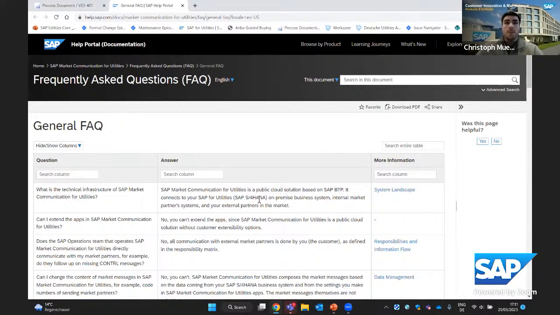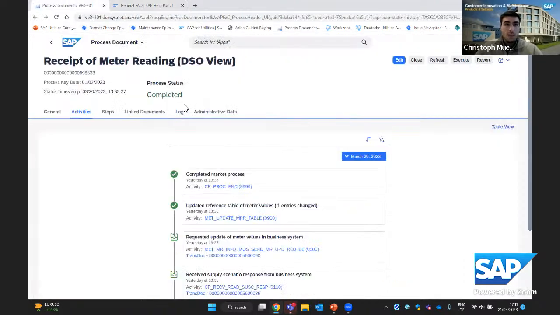Looking into the system, I just said SAP Market Communication for Utilities offers a lot of benefits. But how does it really look like? Well, there are many processes, of course, that we offer on market communication for utilities. One very easy example is receiving a meter reading. This is a process that is valid for, of course, many countries. In Germany, there are 3 main market roles. There's a meter operator, there's a distributor, and a supplier. If there's the need for a meter reading to arrive at the distributor, the meter operator sends it to the distributor. And this process document that I'm showing to you right now is showing exactly this use case.